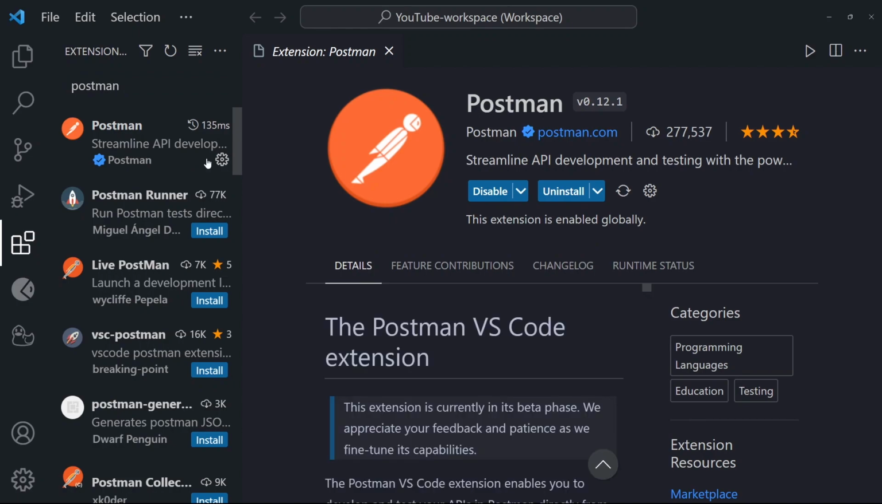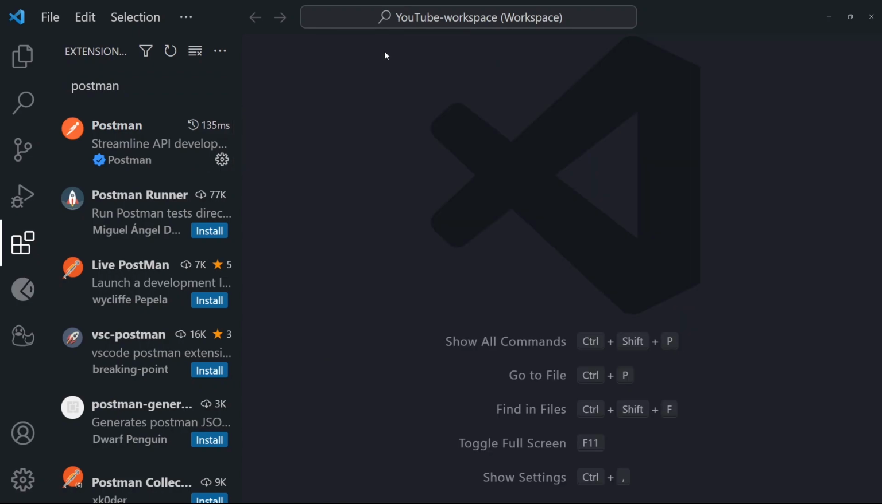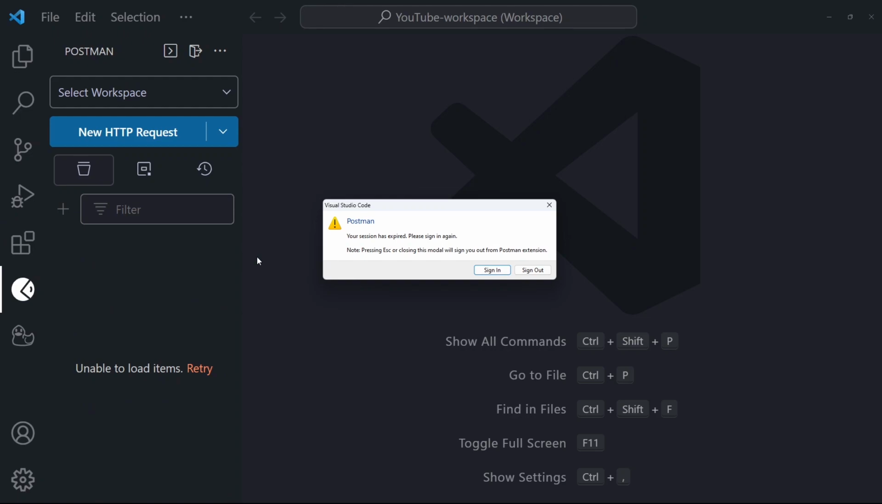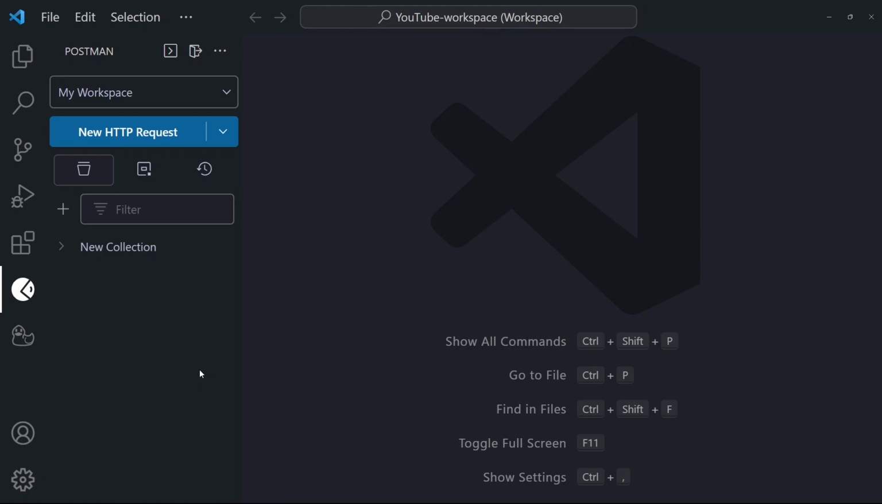Once the installation is finished, you can see a new icon to the left of your screen, which is going to be the Postman icon. So we can open this. When you open this extension, it's going to ask you to sign in. So you're going to create an account if you don't have one already, and return back to VS Code. Once you've signed in, this should be what you see when you open the Postman icon.